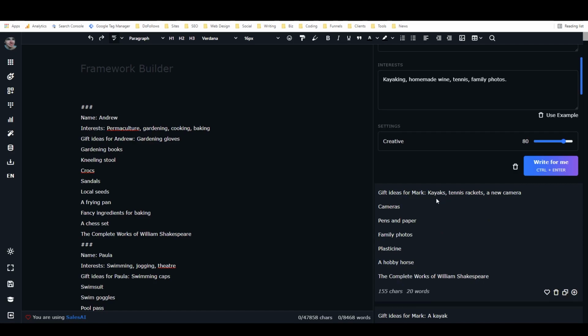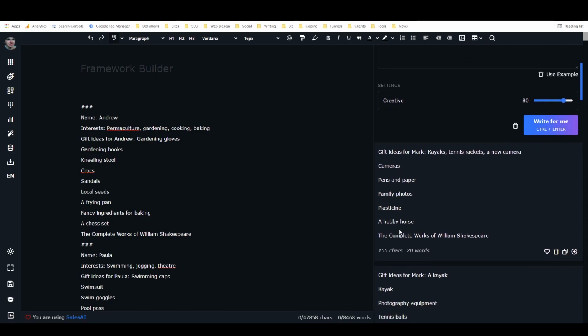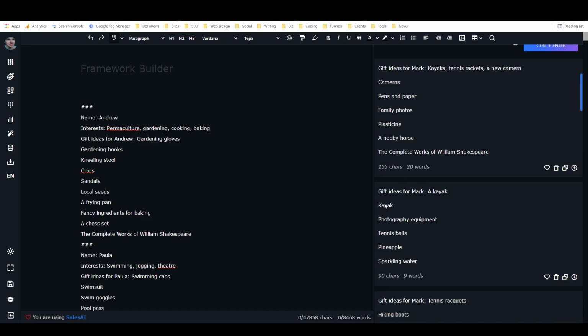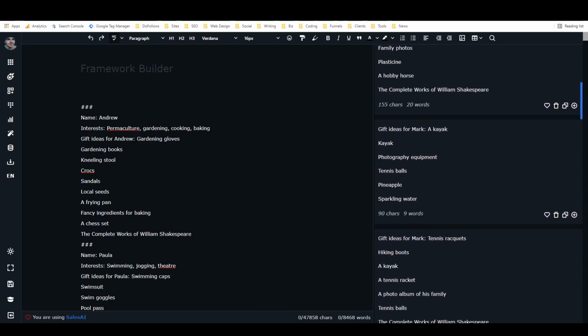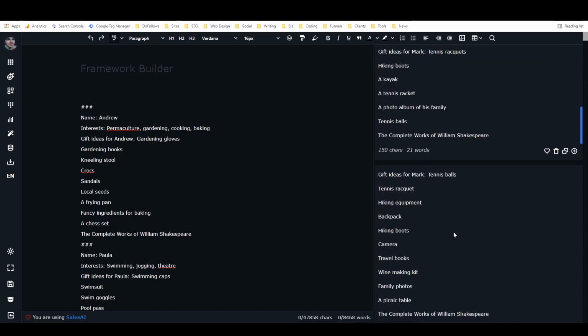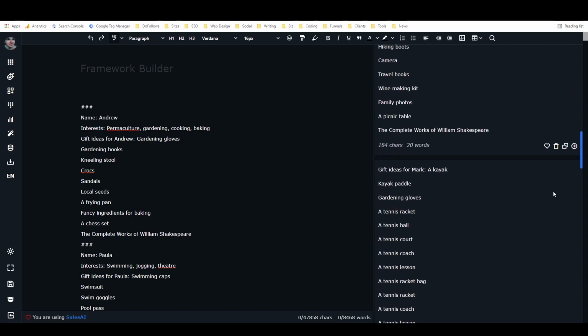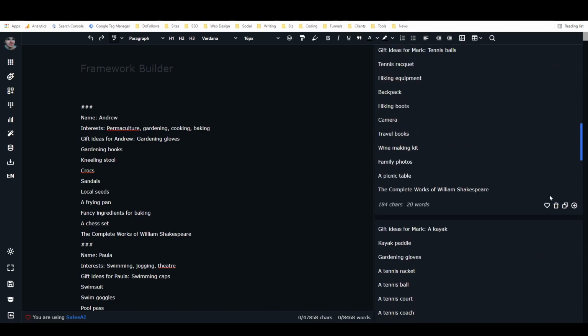Gift ideas for Mark. Kayaks, tennis rackets, a new camera, cameras, pens and paper, family photos, plasticine, a hobby horse, and the complete works of William Shakespeare. Gift ideas for Mark. A kayak, photography equipment, tennis balls, pineapple, sparkling water. Ooh, I bet Mark likes sparkling water. Oh, here we go. This is some good stuff. Backpack, hiking boots. Mark seems like the type of person that might enjoy going for a good hike. A picnic table. Who doesn't need a picnic table? So you can have a lot of fun with this.